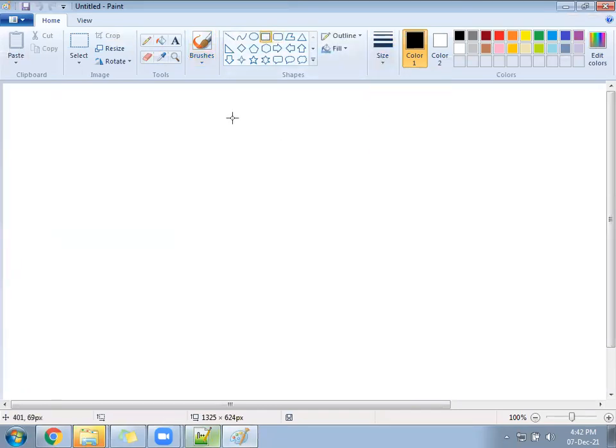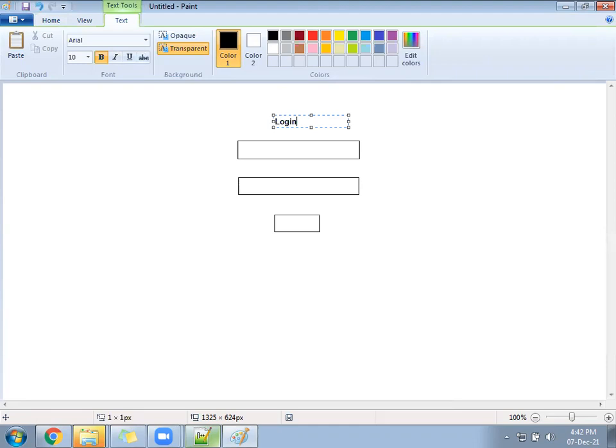You will have a text box for email. You will have another text box for password. And you have a button here for login. You will write login here as the heading. It will come in bigger size, a bigger font size like 20-30.